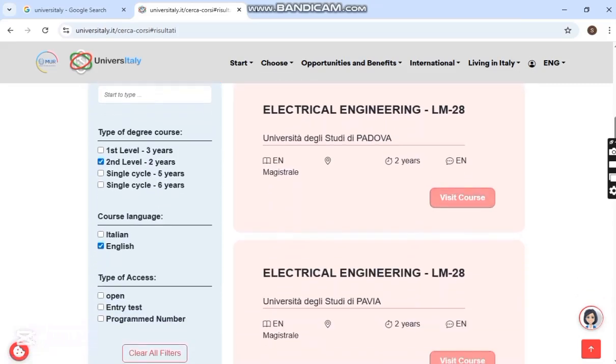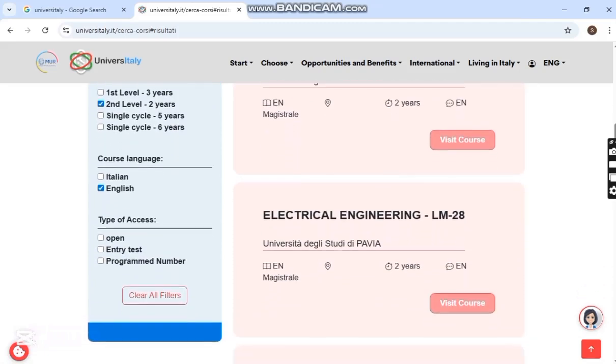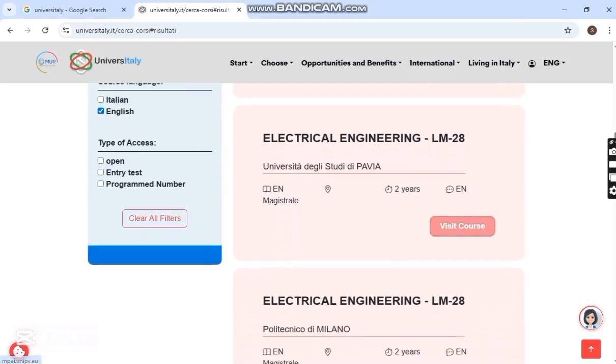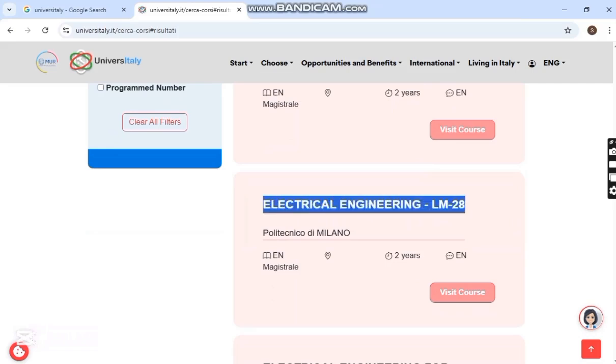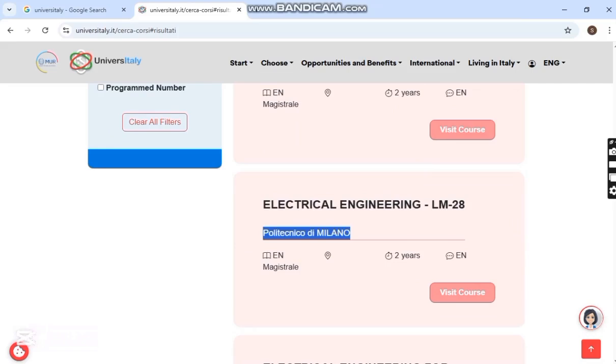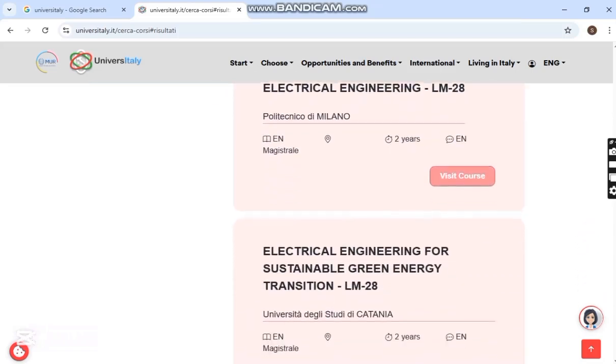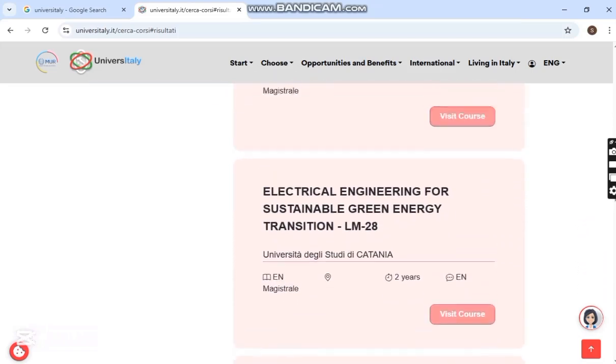And you can see many other programs, like electrical engineering offered by Pavia University and electrical engineering offered by Politecnico di Milano. All these programs are 2 years long and English-taught because we have already set the filter that we are searching for a master's program which is 2 years, and we have selected the course language which is English. So all these programs are available.